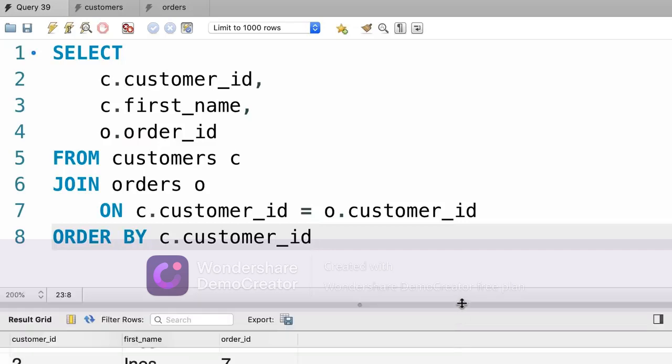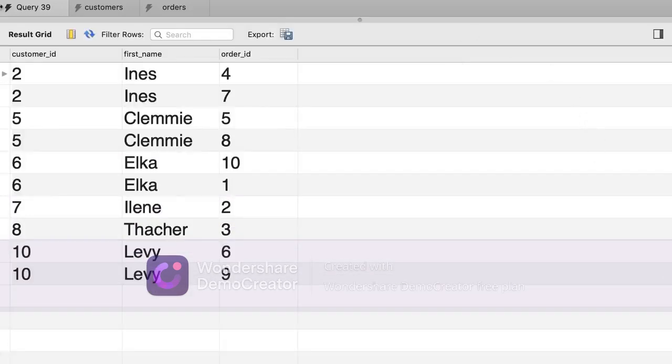So here's the result. For customer number 2, we have two orders, order 4 and order 7. Similarly, for customer number 5, we have two orders and so on. Now, there is something missing in this result. We only see customers who have an order in our system. These are customers 2, 5, 6, 7, 8, and 10.